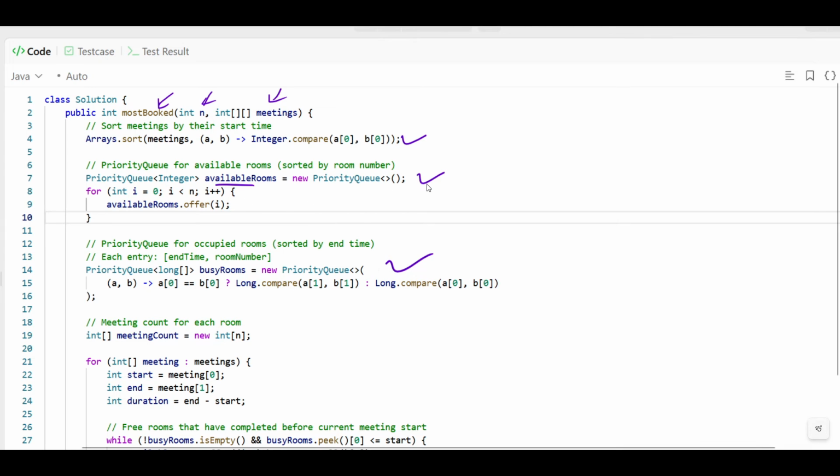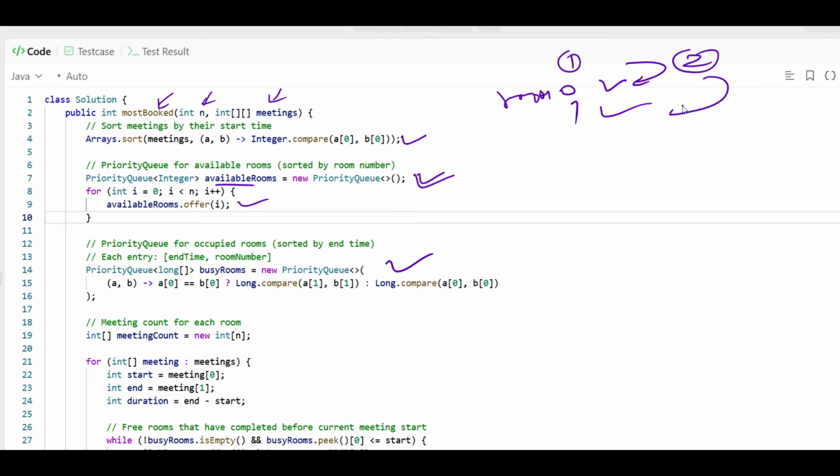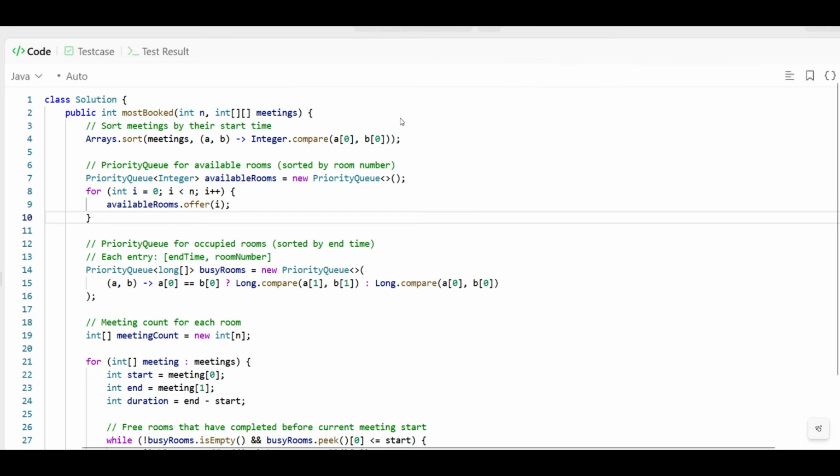Next, for the available rooms, we will use a loop and add all the given rooms as available. Initially all the rooms are available, as we have seen, room 0 and room 1 both are available initially. So when the first meeting comes, the room is available and gets occupied. When meeting 2 comes, it will also be occupied, because both are free.